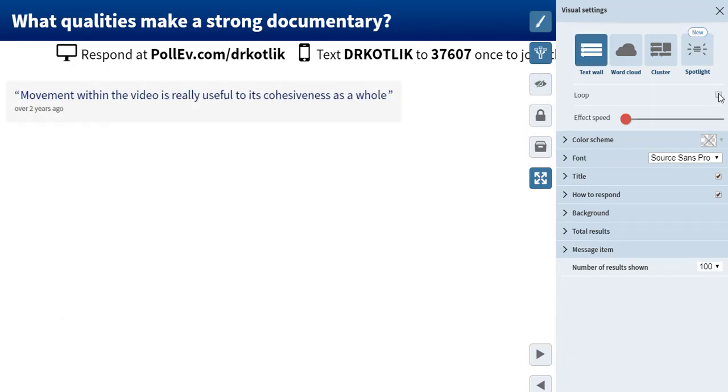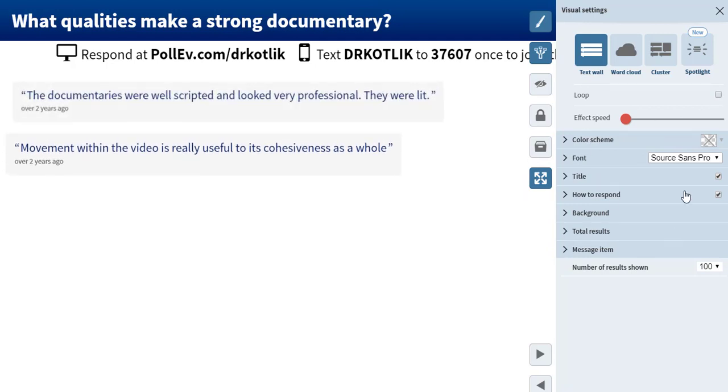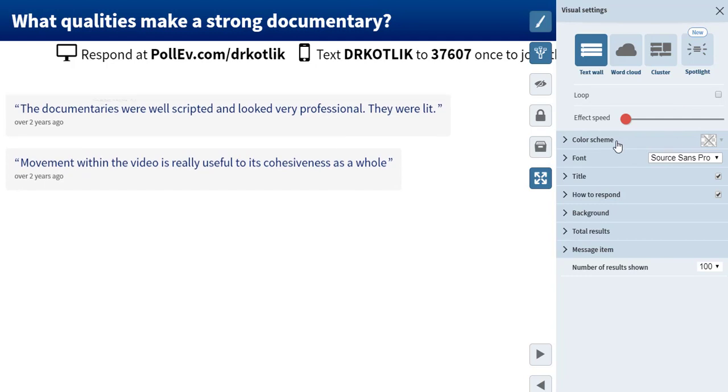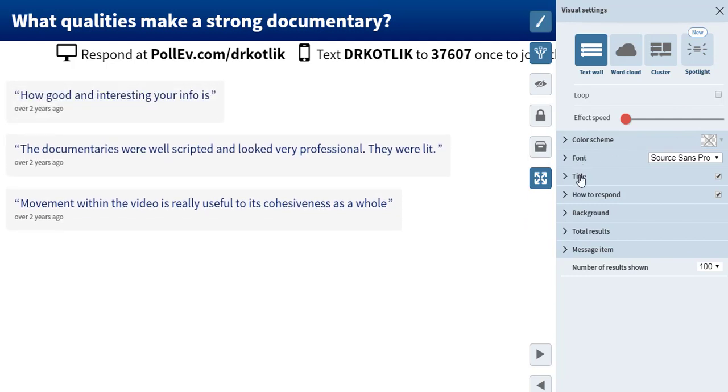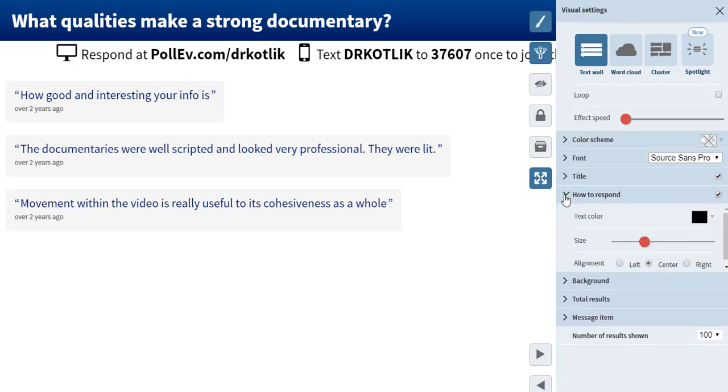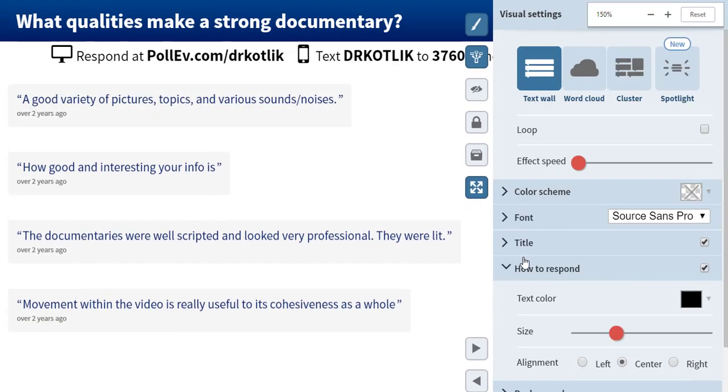So there's your text wall. You can kind of loop it, so it keeps on going on and on and on. This is really kind of cool. You can change all your color schemes to match any color you want for branding. You can change your fonts, you can change your title. How your audience responds, these are all visual.